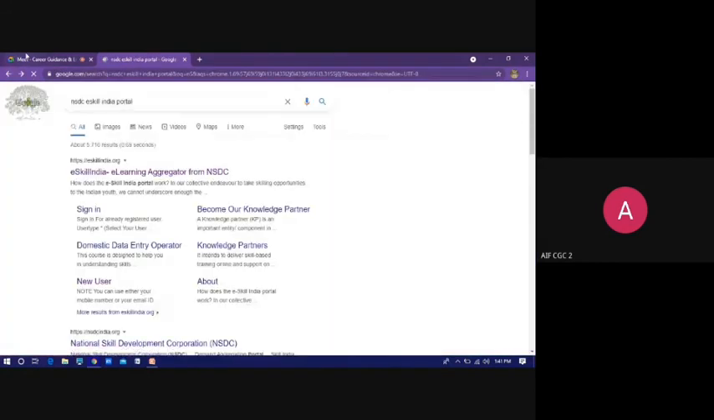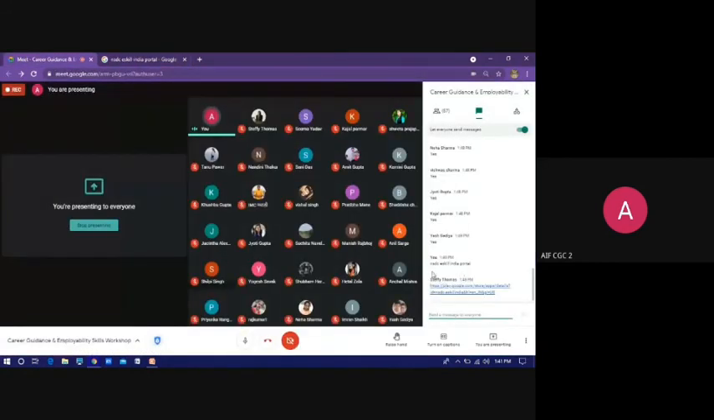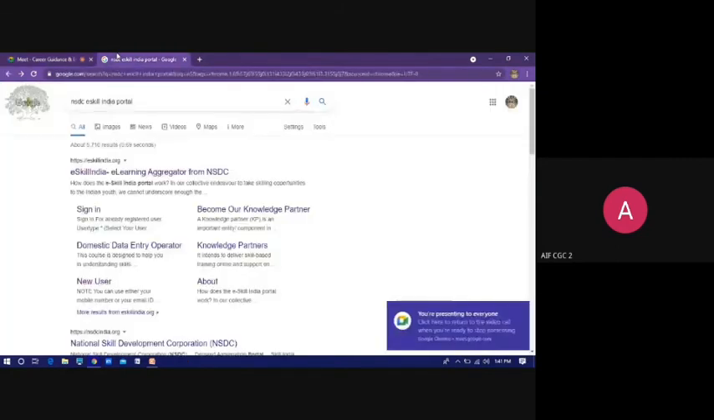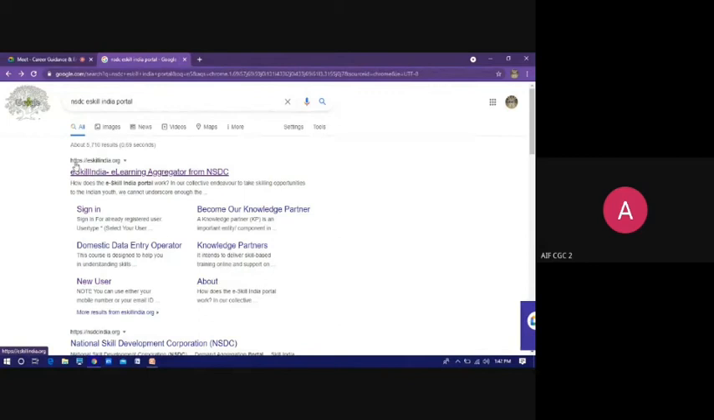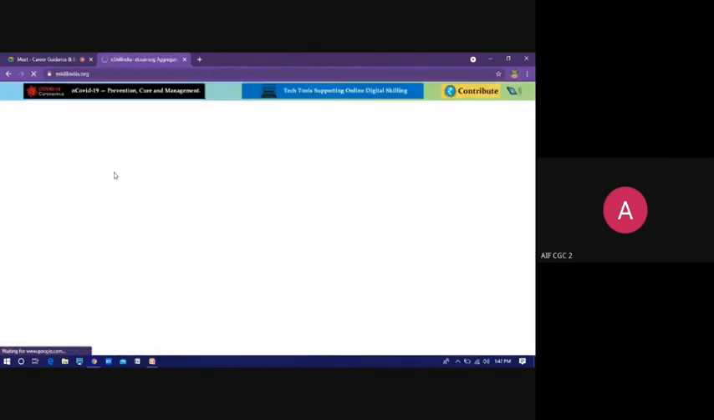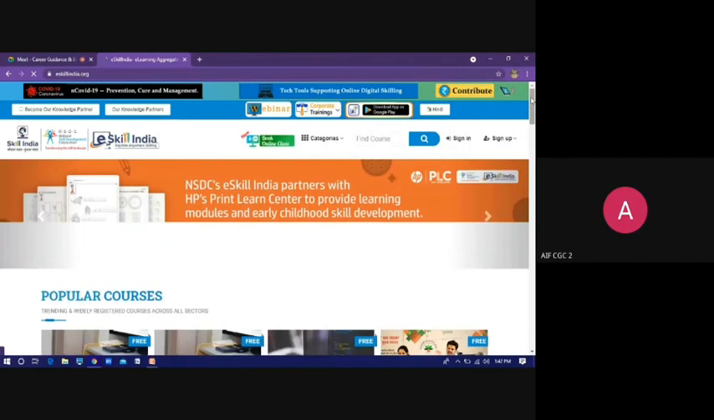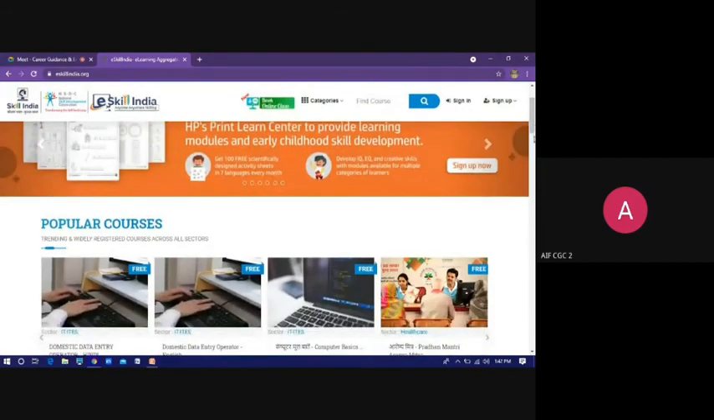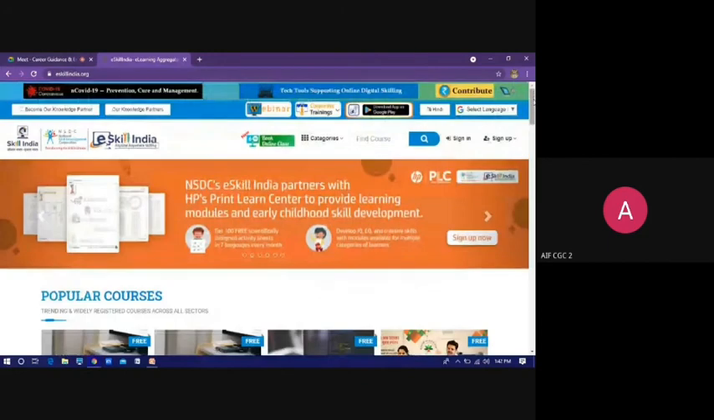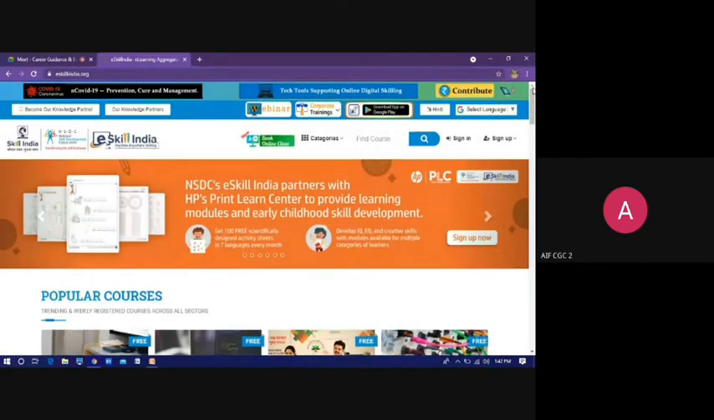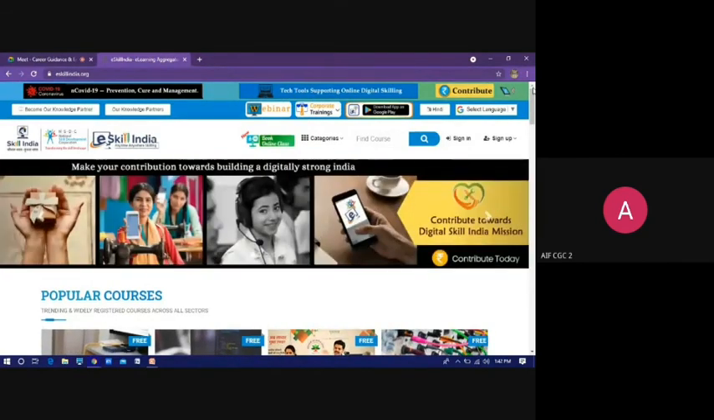In case you are on your laptops, I have shared what to search in your search bar. You can copy paste the same in your preferred browser. The very first link you get will be from the website eskillindia.org. Go on that one and click. This is what the home page looks like. In case you are on your mobile phones and have downloaded the app, you will probably be seeing something very similar. I'll give you 2 minutes or so to get the app downloaded.